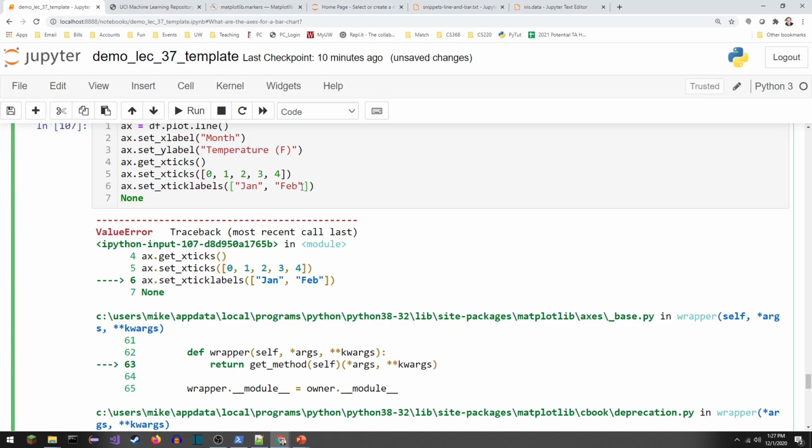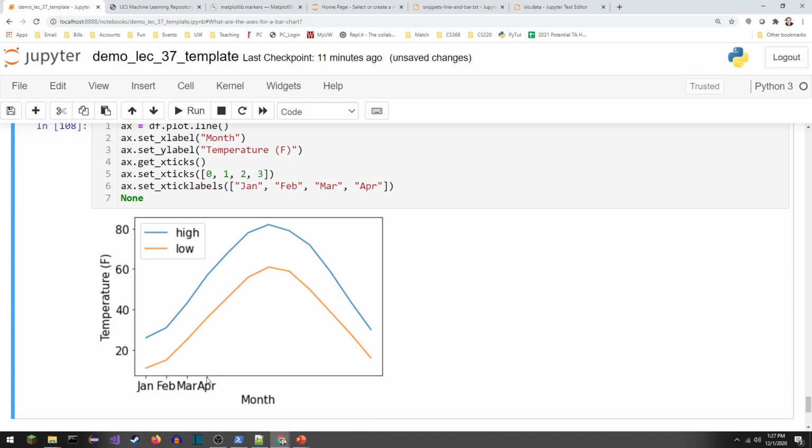I don't have enough yet. March, April. Let's see, 1, 2, 3, 4. Let's just do it like this. Does that work? There we go. January, February, March, April.